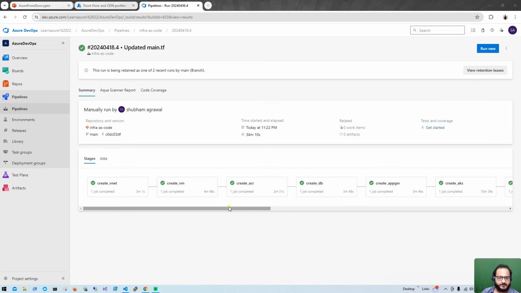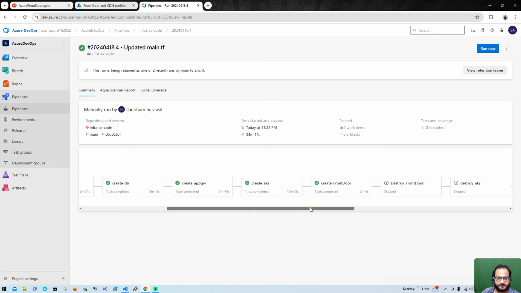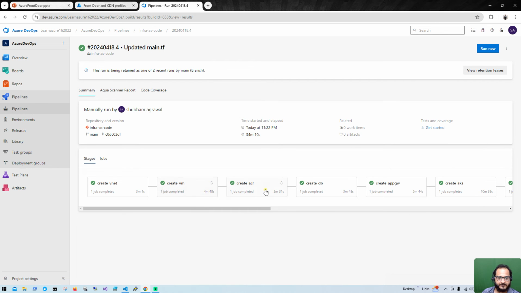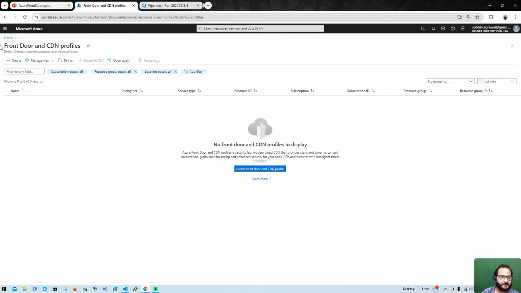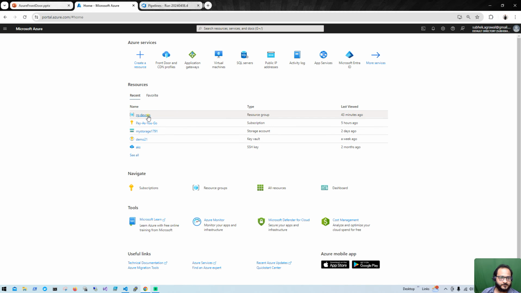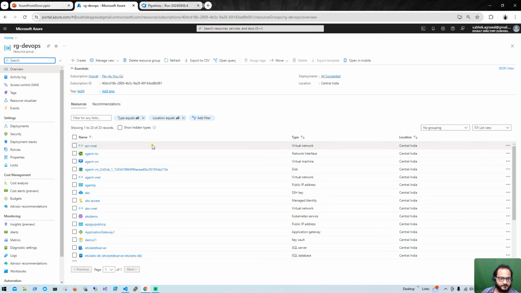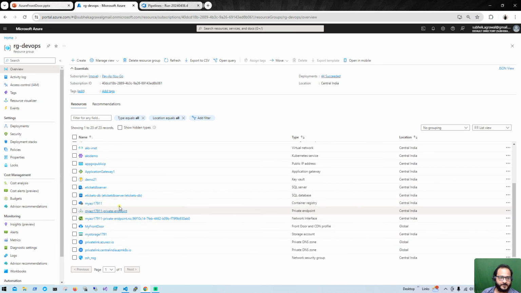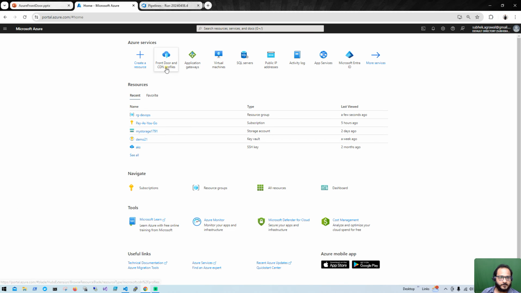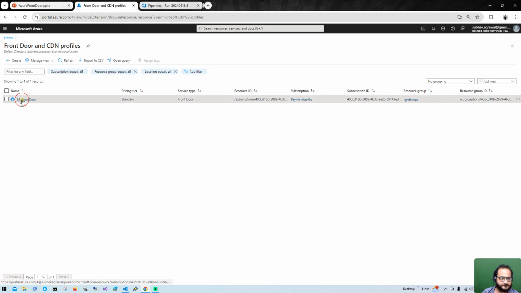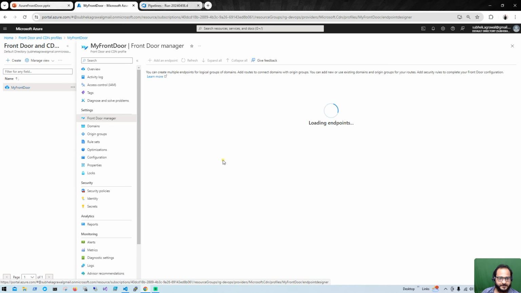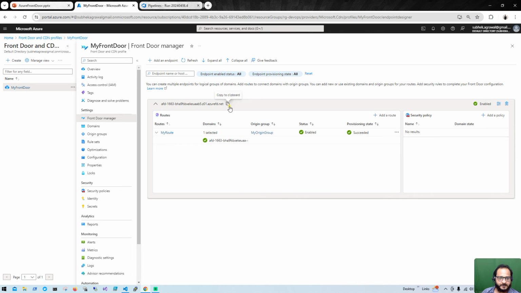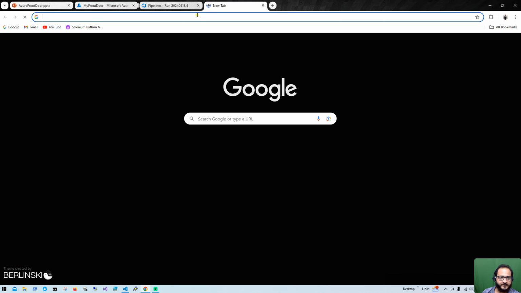Now you can see my pipeline execution is completed. It has created all the resources: VNet, VM, ACR, database, application gateway, AKS, and Front Door. So let's verify. I'll go to my resource group. You can see it has created all the resources for me. Let me go to Front Door now. I'll go to Front Door manager here. Let me take the host name, sorry, domain name here.